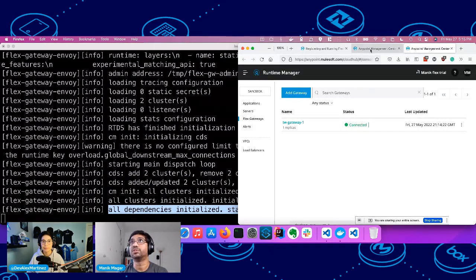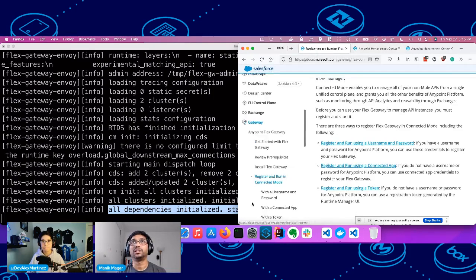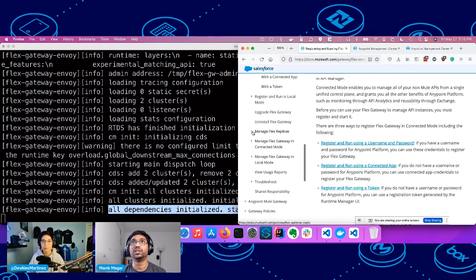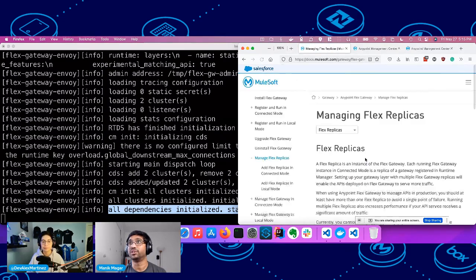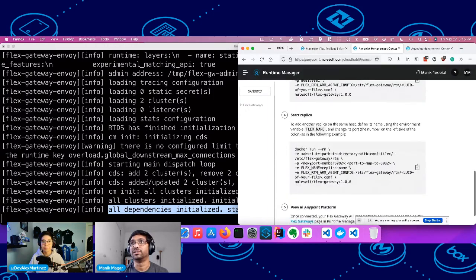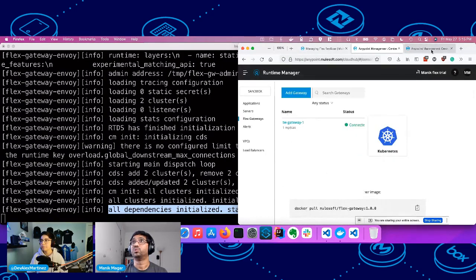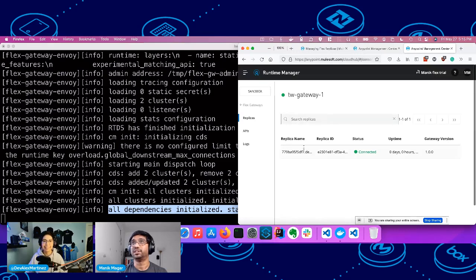So we have our Flex Gateway there. What does this guy say? We are done. Start replica. I think the replica is something that if you want to run more than one instance of your thing. Flex replica is an instance of the Flex Gateway. Each running Flex Gateway instance is in connected mode. Replica of a gateway registered in runtime. Okay, let's not do that. Let's just keep it single. I will not add another replica in there. It was so simple. We have it. It's running.